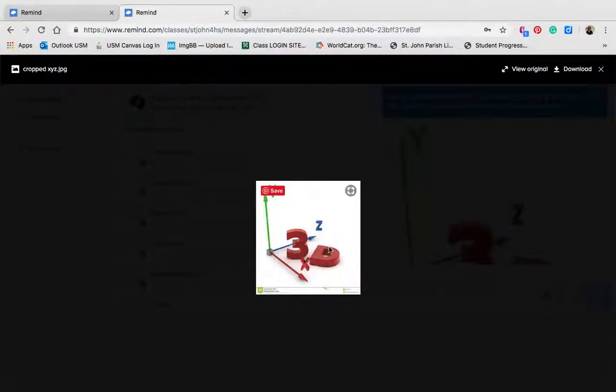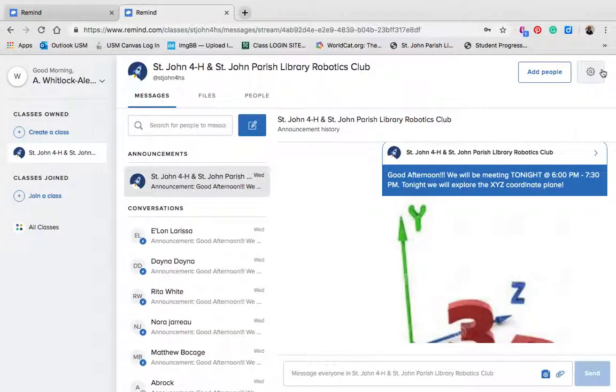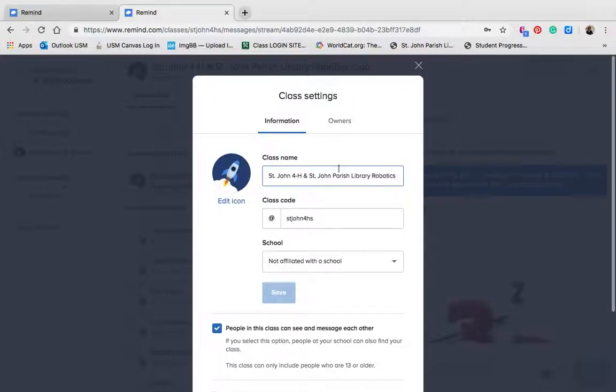If the person clicked on it, they got this image because we actually made 3D tic-tac-toe games at the club to get the kids familiar with the X, Y, and Z coordinate plane, because in math they are studying X and Y coordinates, but I've added that third dimension of the Z plane, the Z axis, and so they were able to see it by building the game first and then playing tic-tac-toe with the rest of the members. And my club is not associated with the school, so if I go to settings, here's the information on my class.